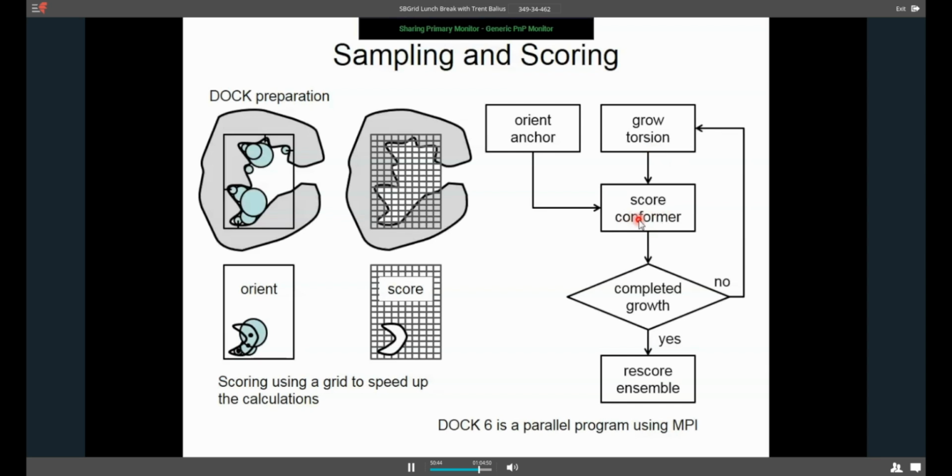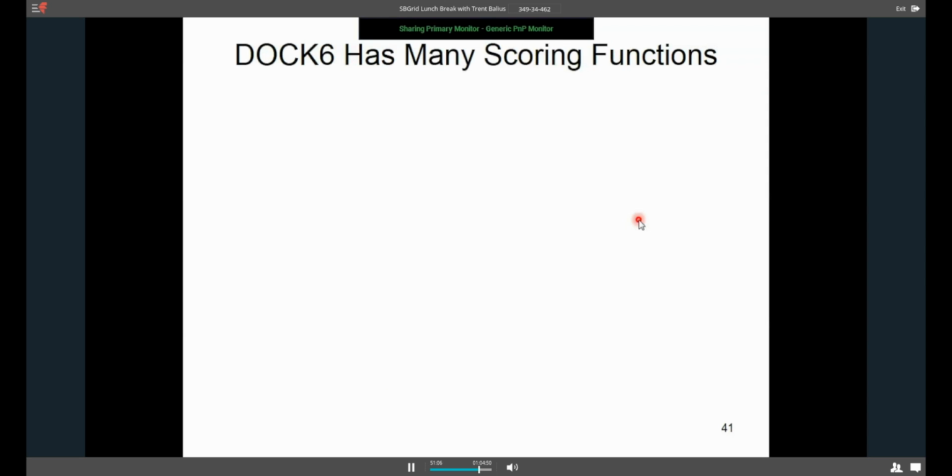And I also wanted to mention, as a difference, Doc 6 is parallelized through MPI and does a lot of the bookkeeping that we do in Doc 3 through processing scripts. Doc 6 takes care of it internally through the MPI implementation.